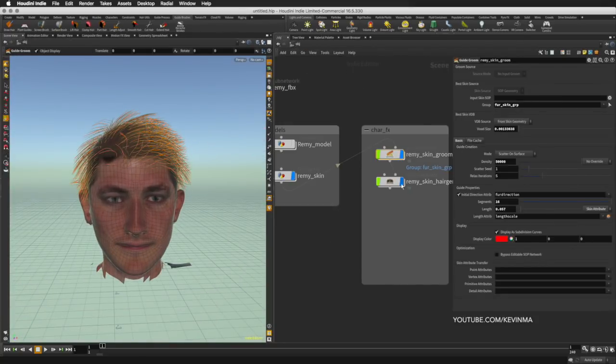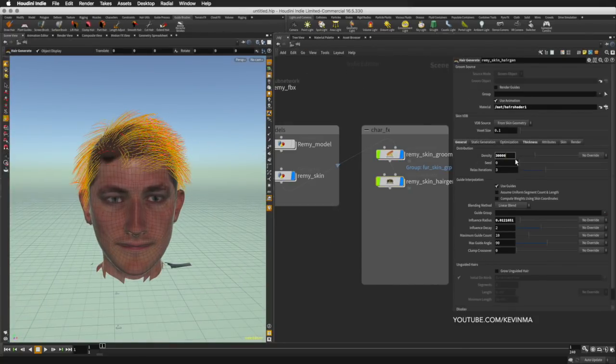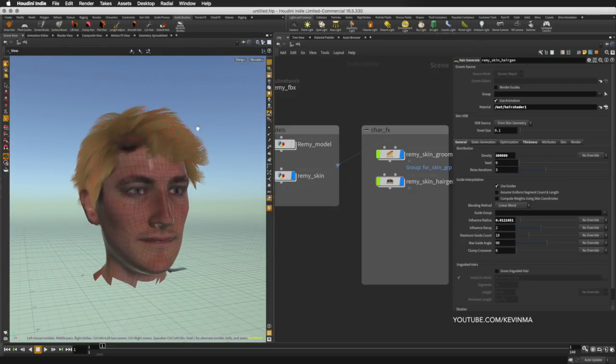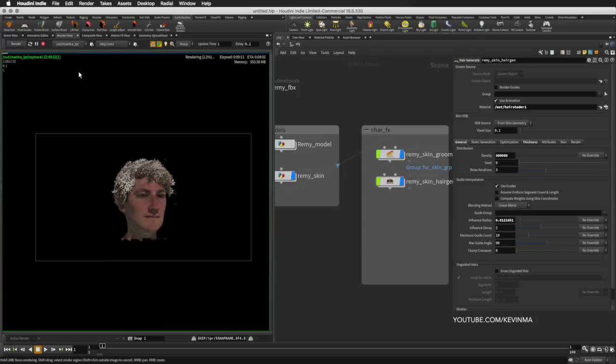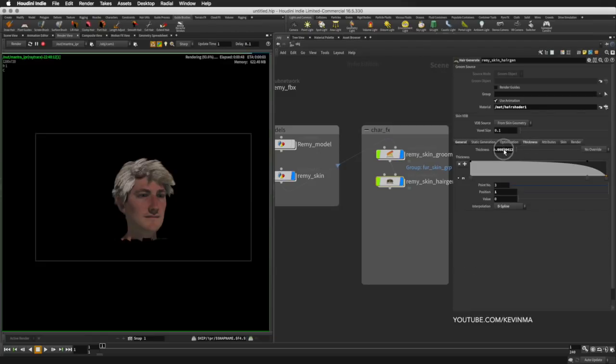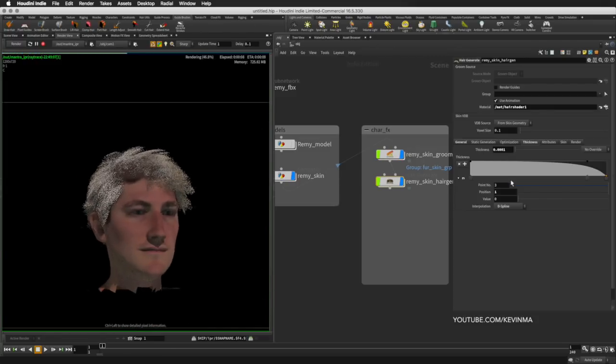After that's done, let's select the hair gen node and increase the hair density, so when we render we need more hair. Let's select the hair gen node and go to thickness tab and reduce the thickness of the curves and render again.